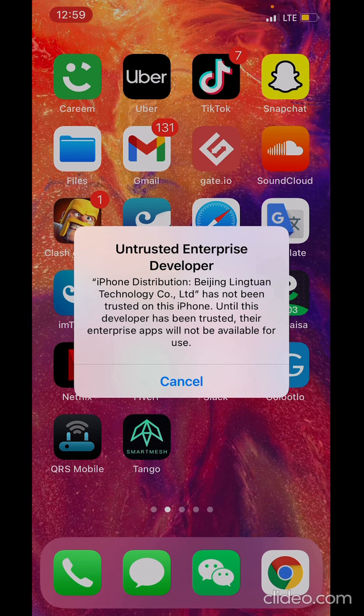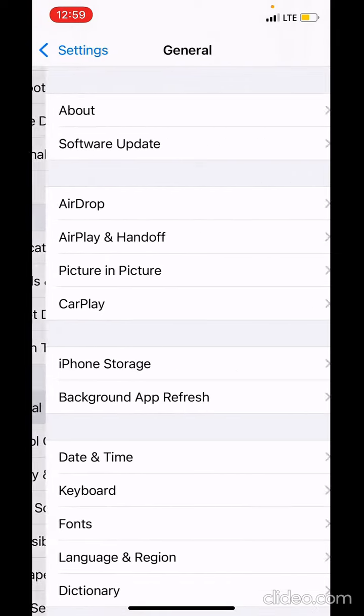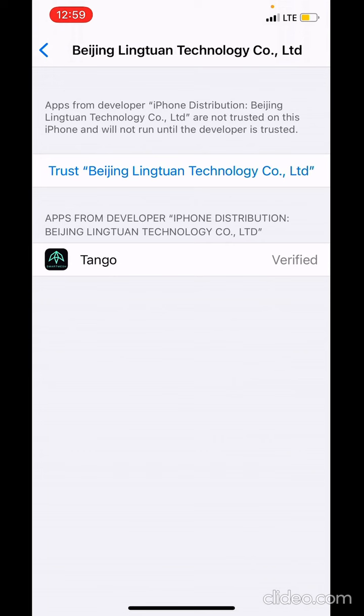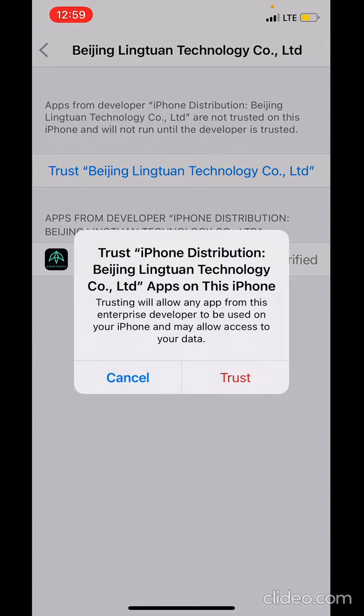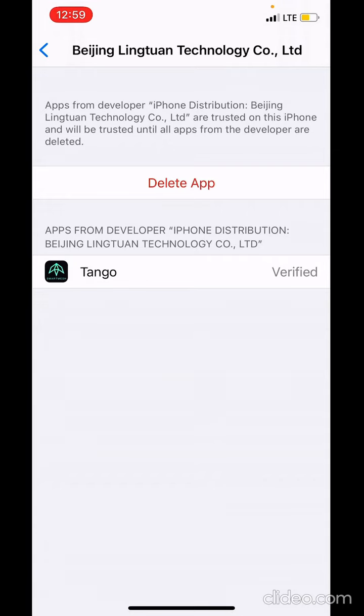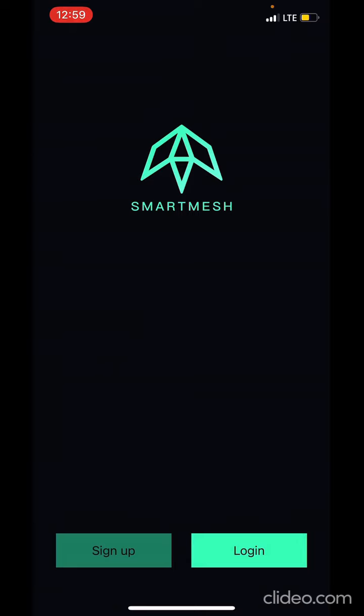Open the Tango application and it will show a message to trust this application. You need to go to Settings, go to General, go to Device Management, and you will see Beijing Lingtuan Technology. Click on Trust the application. Once you click on Trust and the application is verified, you can then open the application on your phone.